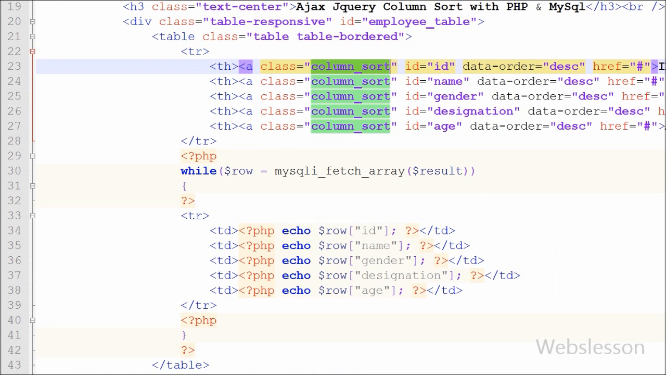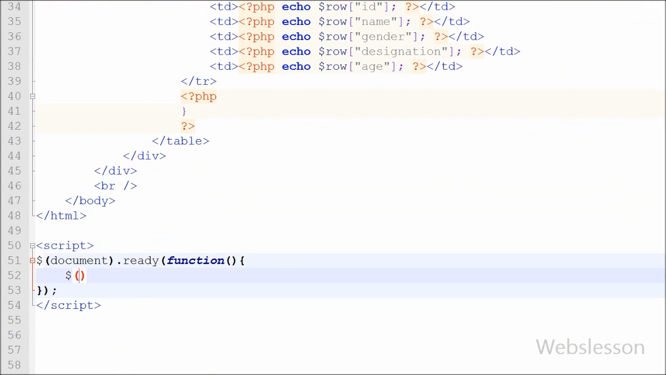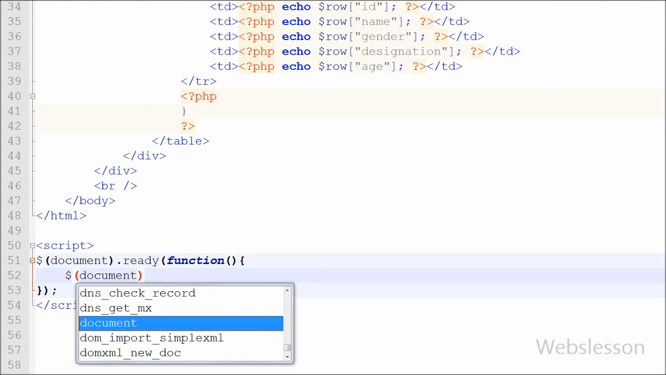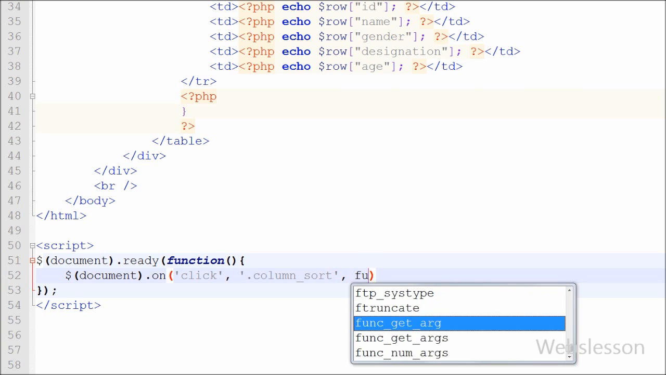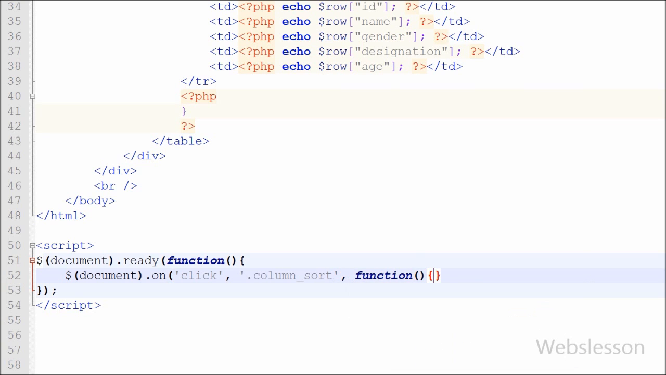When the user clicks on a column name, at that time the table data should be changed. Here all table columns have a single class name, which is column_sort. So I have used this class name as the selector for jQuery. For this I have written the $(document).on method, and under this I have written the click event with the selector name, which is the column_sort class, with a function.